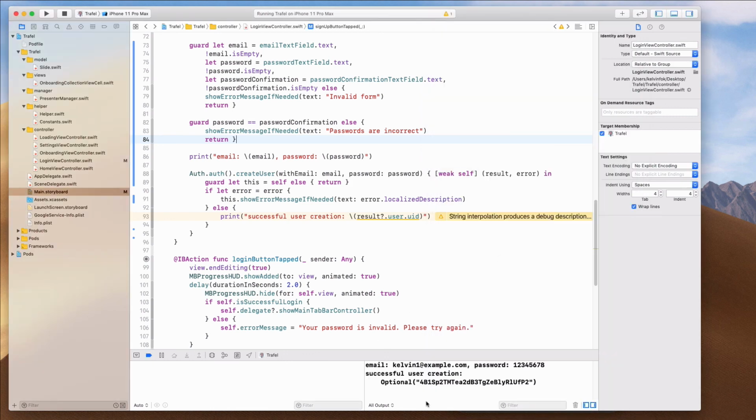And all right, so you notice that this line is being printed. This one over here, line 86. That means that we have passed the validation. And then you notice that it took a while, probably like a split second, for this to appear because we are waiting for Firebase to respond to us. And it tells us that we have successfully created a user.